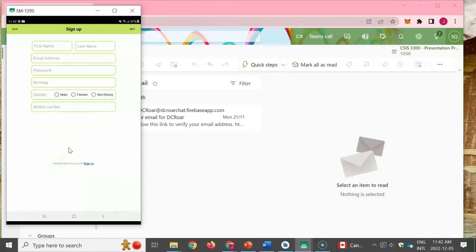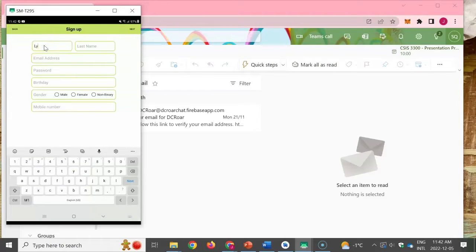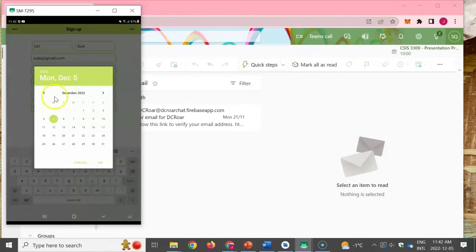Alright, so I'm going to show you the registration page. It shows me a lot of fields to fill up. I'm going to type my first name. As you can see on the email address field, I have to type the Douglas College email domain. If it says gmail.com, and the password has to be at least 6 characters.